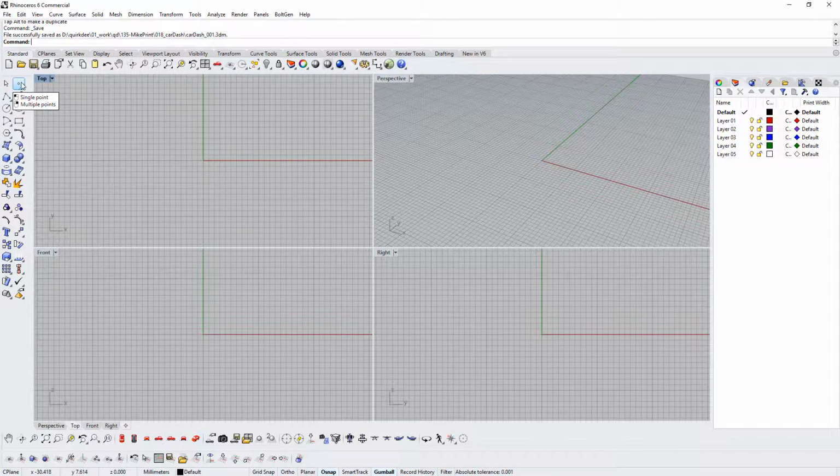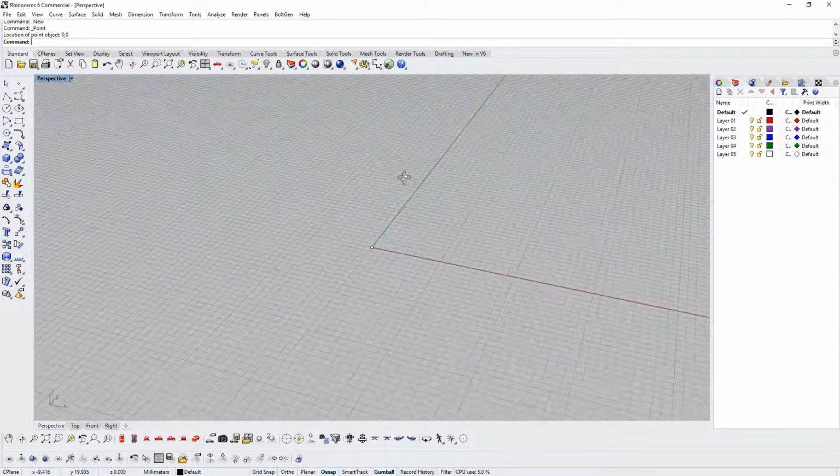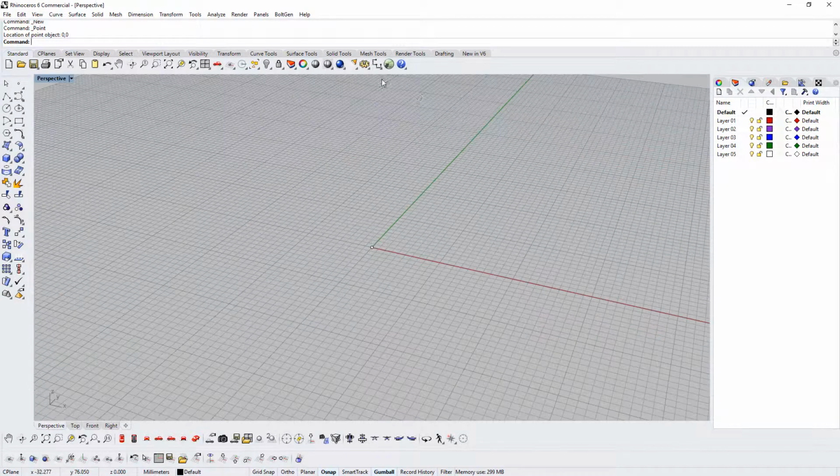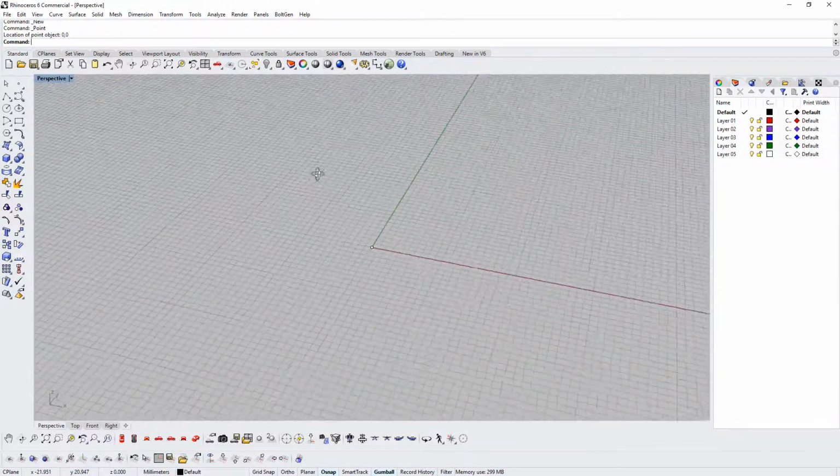So first of all, let's make a point in the center. You'll click point and you'll type 0, 0, and that will give you a point right in the middle. You see that there? Okay. And as you can see, if you click on the top of these different windows, you can zoom in. Alright? So I like to be in perspective a lot.